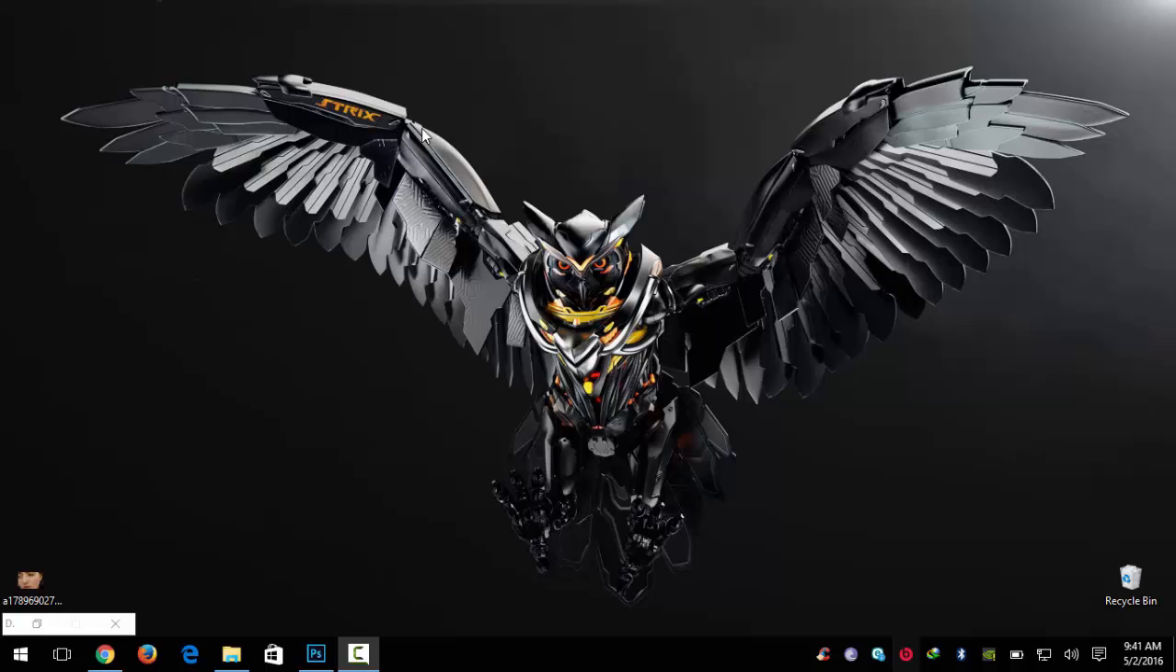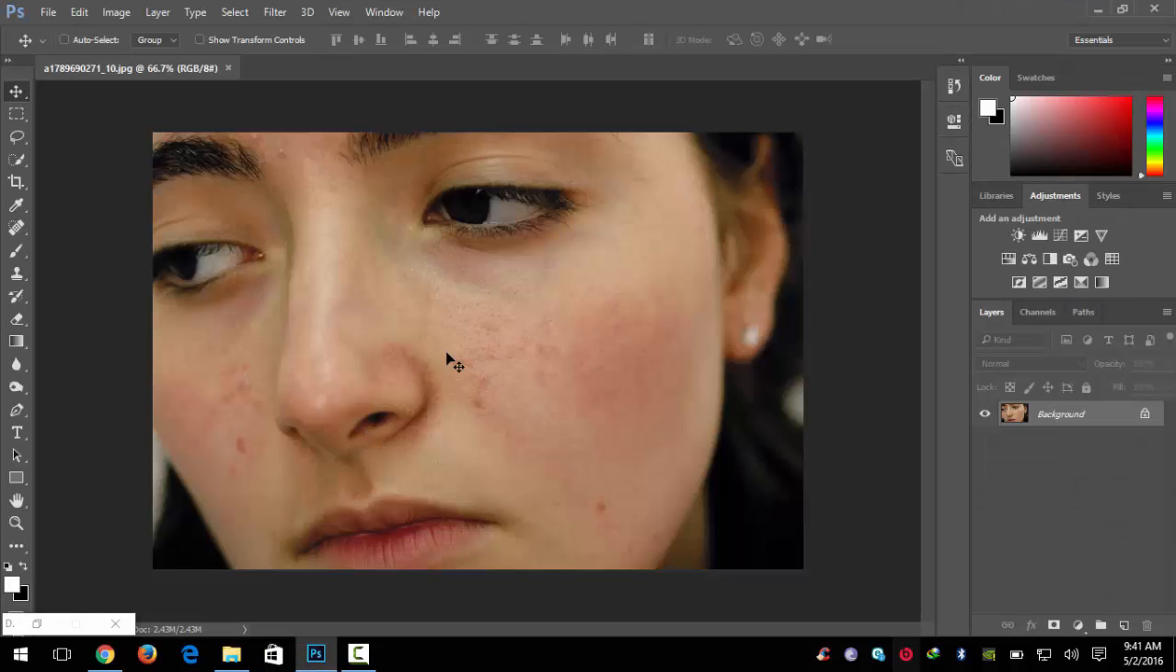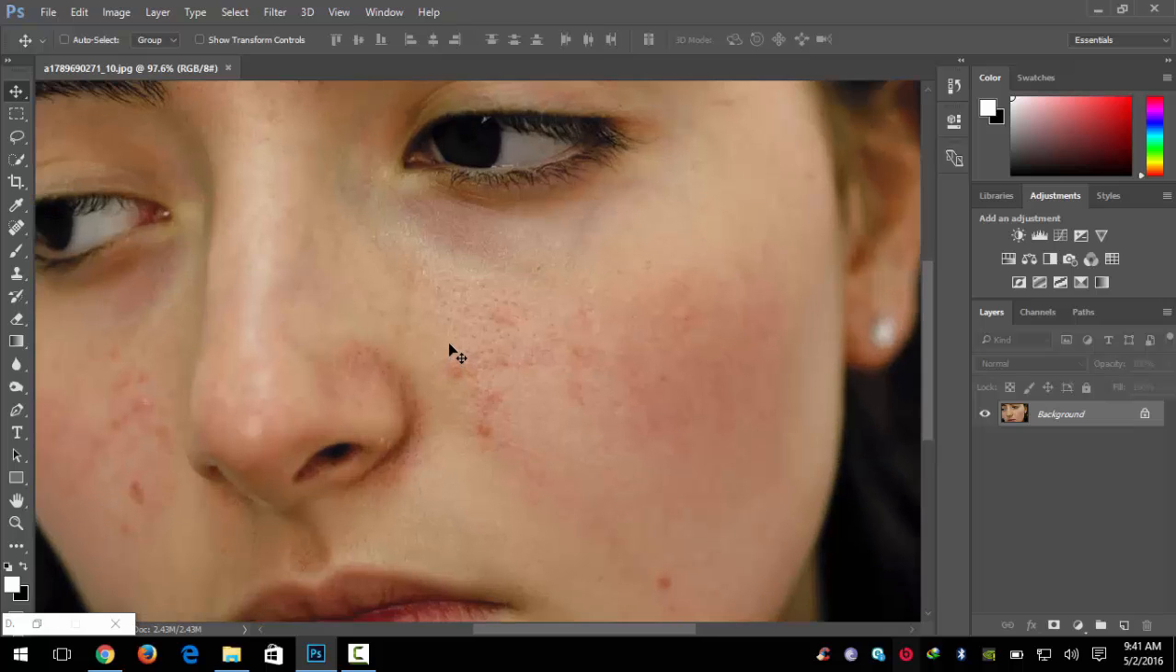Today we are going to learn about skin refinement in this video. This feature is called frequency separation. So let's jump into Photoshop without wasting your time. And this is the image on which we are going to do our magic.